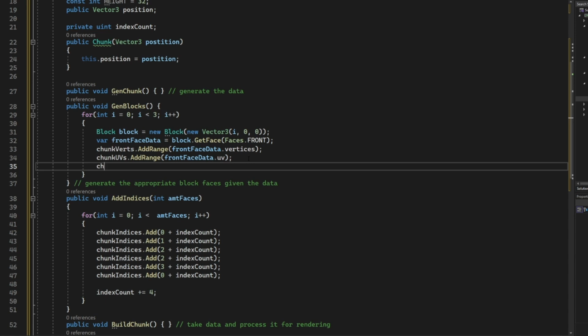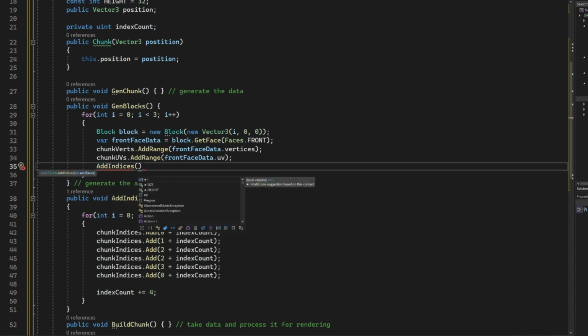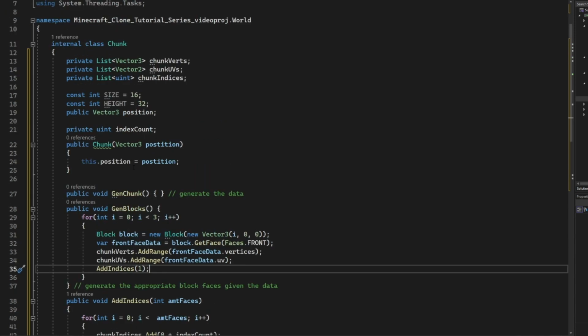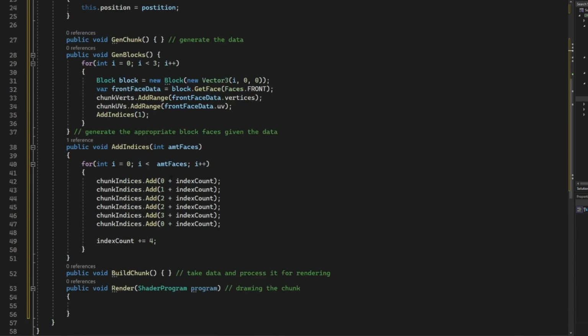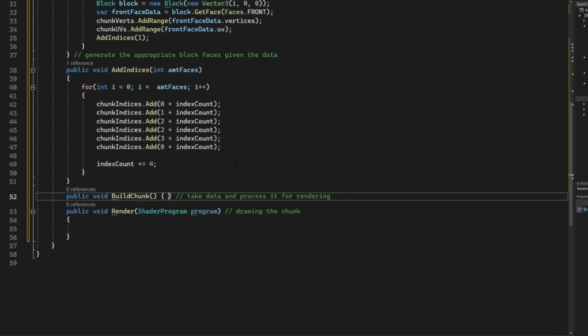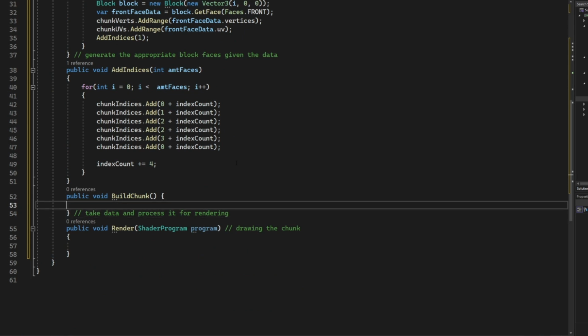So now we just need to do chunk. Actually, we don't even need to do that. We just need to simply do add indices, and then we need an amount. So for this, we're just going to add 1 since we only have one face, and that will be our entire block. And now we have all this data inside of our different things here. So now we need to simply build this. And the way we're going to build it is just how we do normally.